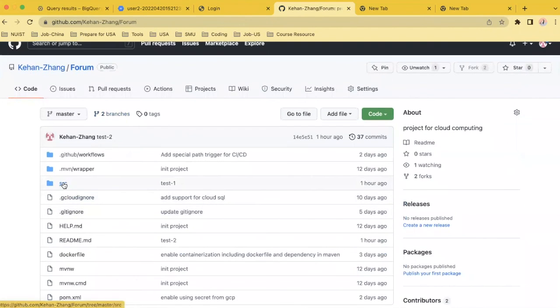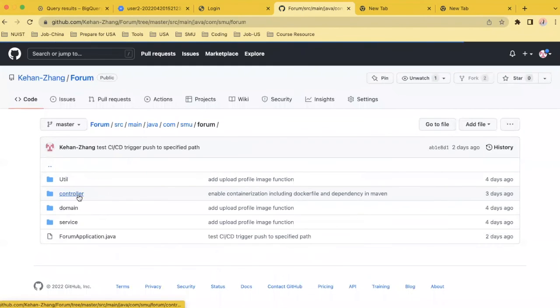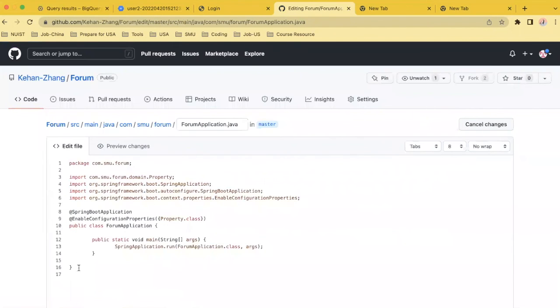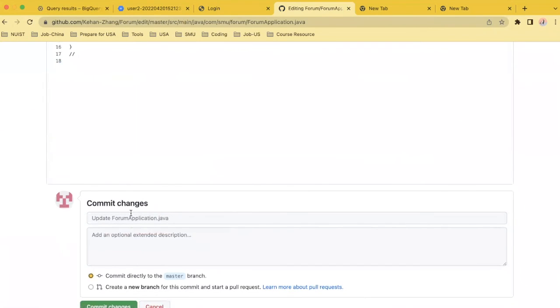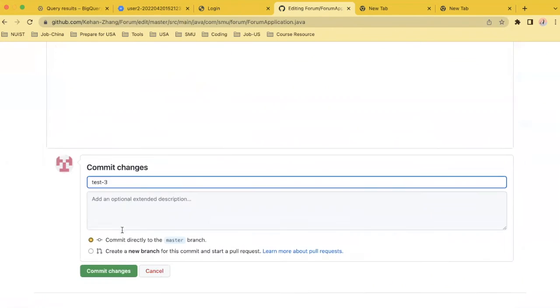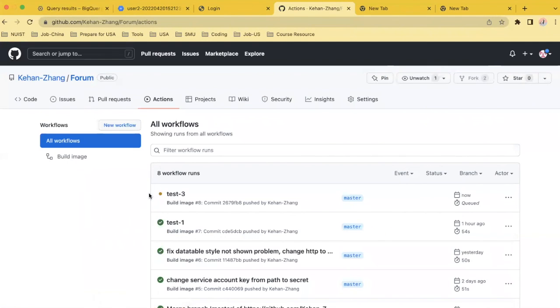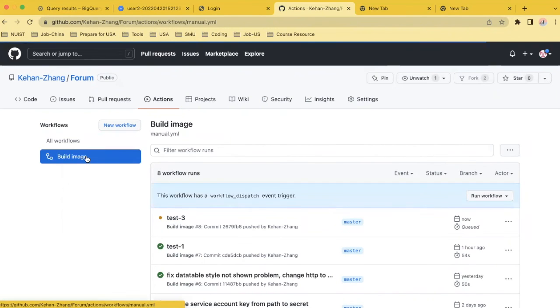So if we go to our src/main and just choose a random file, test3 commit. Then in the Actions, we can see the test3 commit has triggered the build image. We can wait, we can come back later.